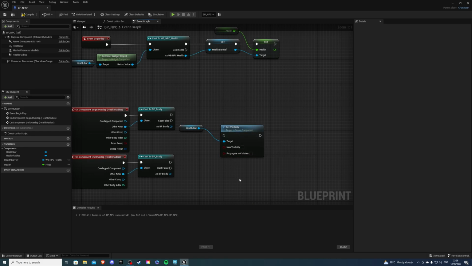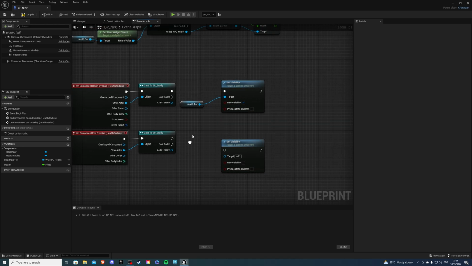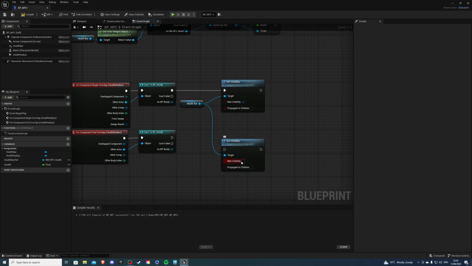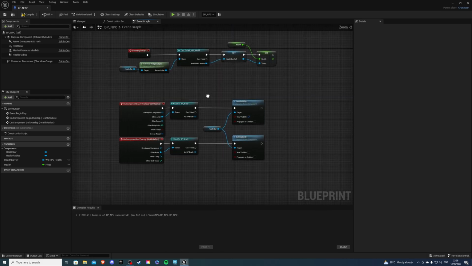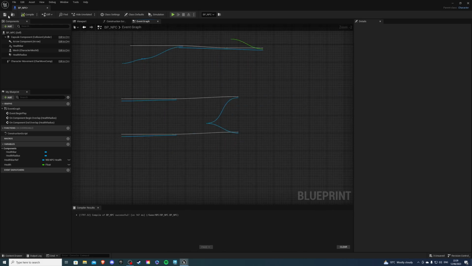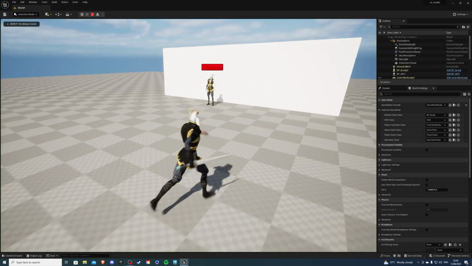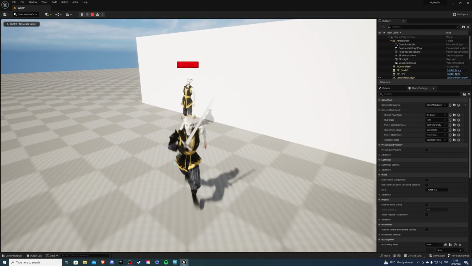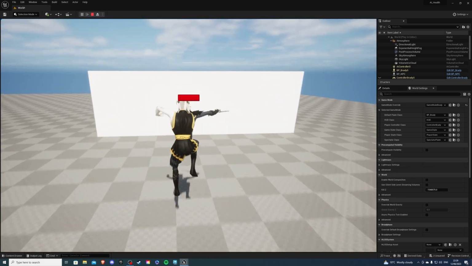And we can copy and paste this guy. And this will be true when we are inside of the sphere. And this will be set false when we are not inside of the sphere. So with all that said, I think that's us pretty much done. So let's compile, save. And if I go to play, we can see the health bar is visible. And once we're out of range, it's no longer visible. So that's working for us.